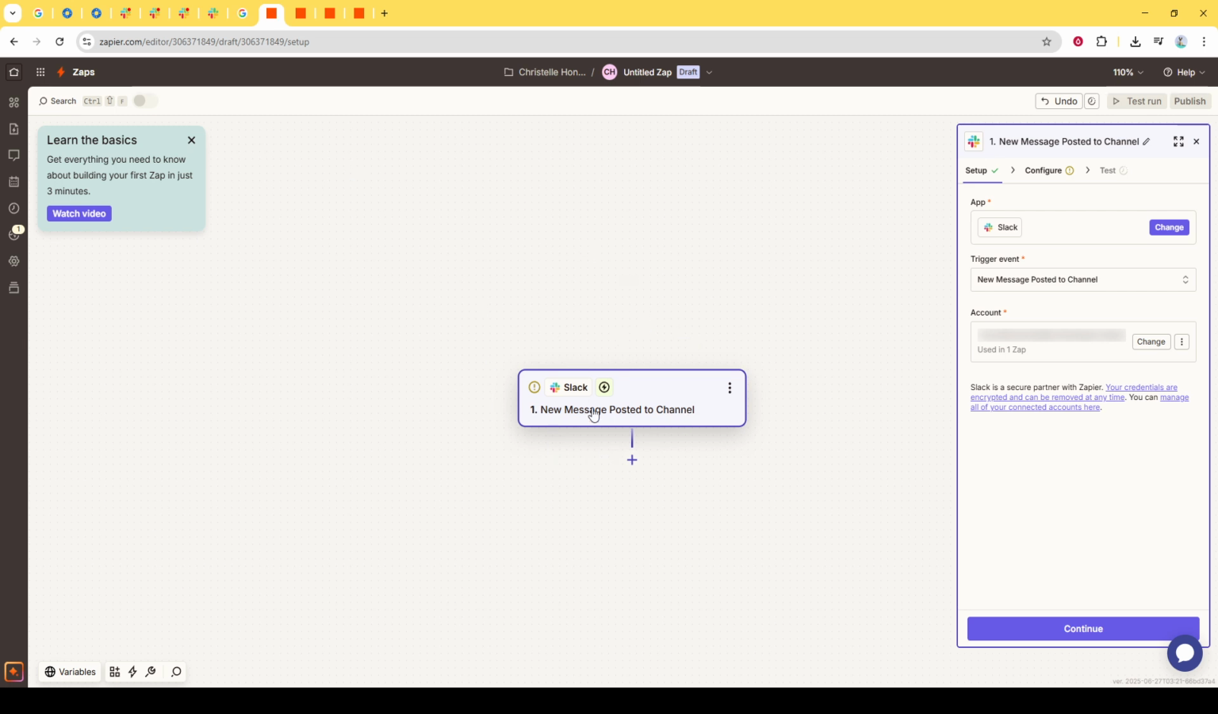Your next step is to set up a new Zap, which essentially is an automated workflow that connects your apps and services. You'll begin by selecting Slack as the app that will initiate this workflow. Slack, a widely used messaging platform, will serve as your trigger app in this scenario.